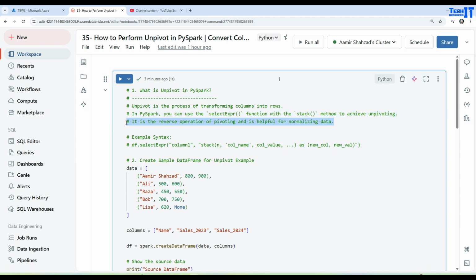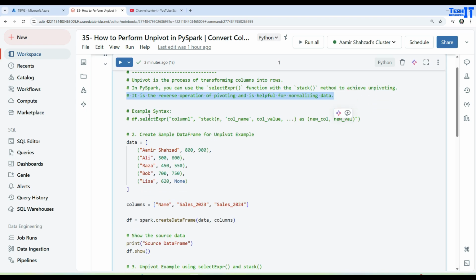We already have done a video where we used the pivot and converted our rows into columns, so you can watch that video as well. Here is the syntax that we use: df.selectExpr, then you provide the column that you would like to display, then you use stack, and stack will have n, meaning the number of columns you would like to unpivot, and here you will provide a column name and a column value, which become a new column and the new value. We will see further down in the demo how exactly this expression is written.